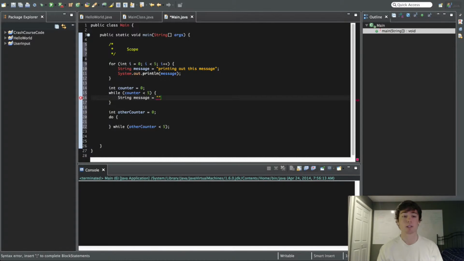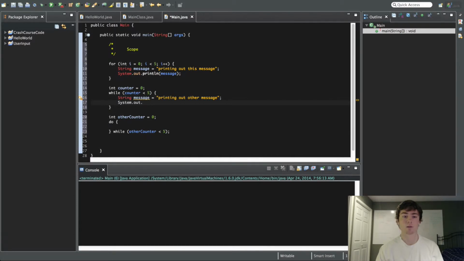Hopefully this is intuitive for you guys, but if it's not, I'm just going to explain why you can do this. So it's going to be printing out other message. And then I can print this out. And same thing down here in this other loop. I can say string message, declare another variable named message, yet another message, and I can print this out as well.